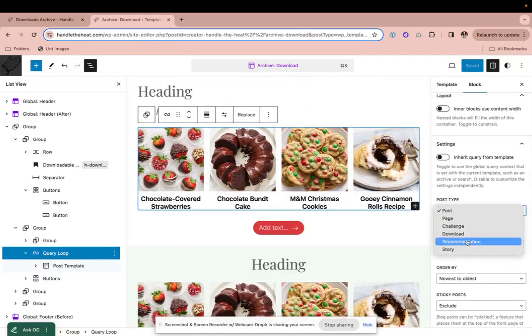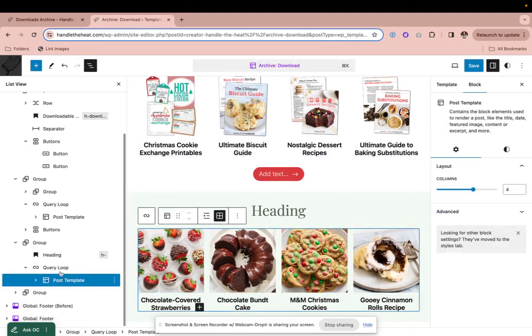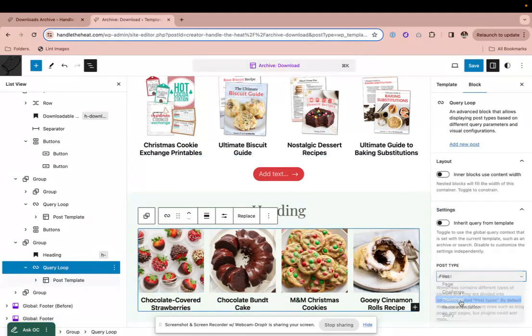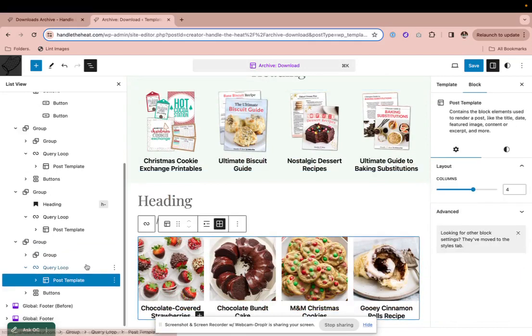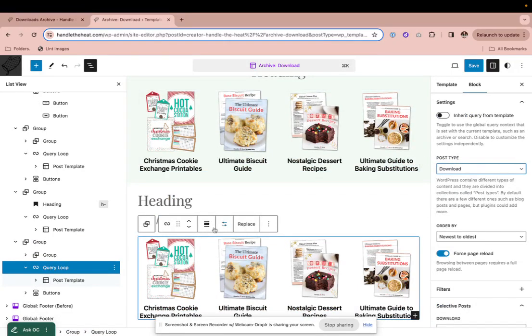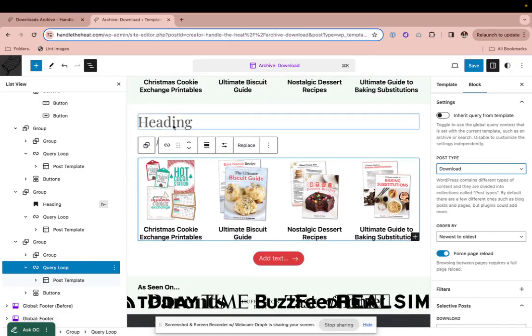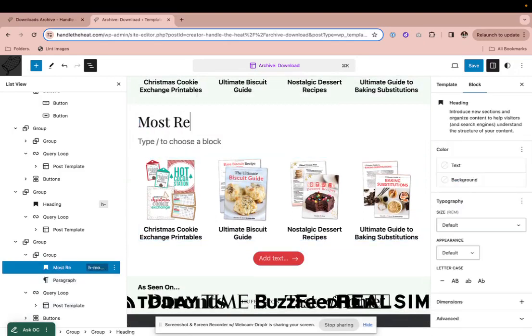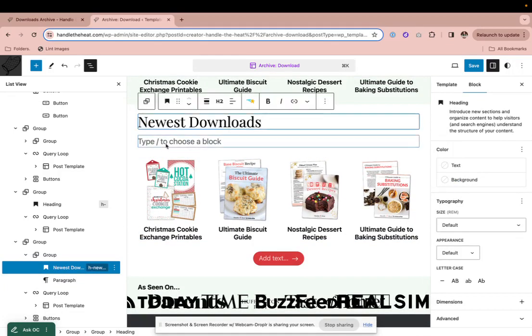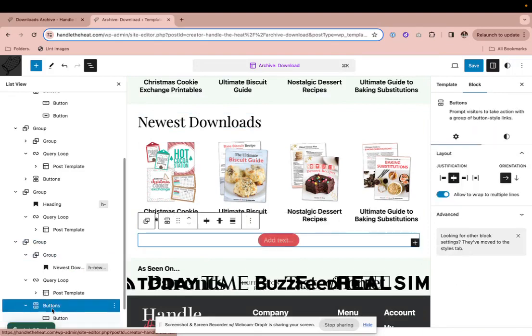They're pulling in posts. I want them to pull in downloads. So right now they're just going to pull in the latest ones, but that's a start for me. Downloads. And then here we'll also do post type downloads. For this query loop, I think I'm just going to do most recent, or let's do newest downloads. Get rid of this, get rid of that. Sorry, this whole button area.